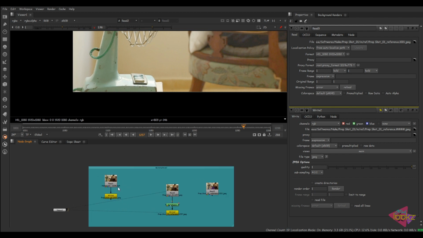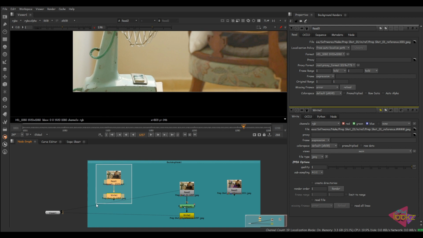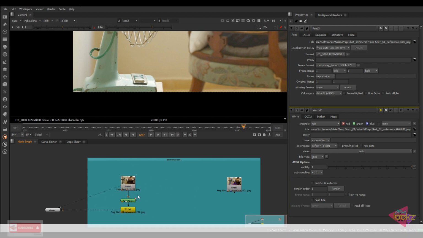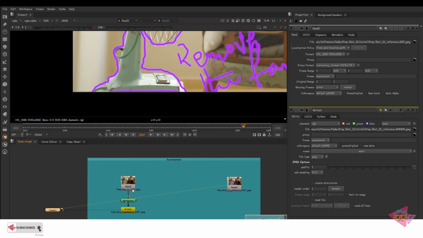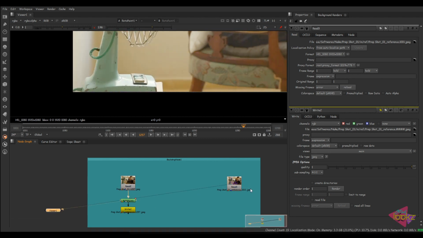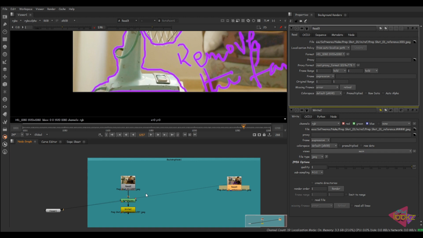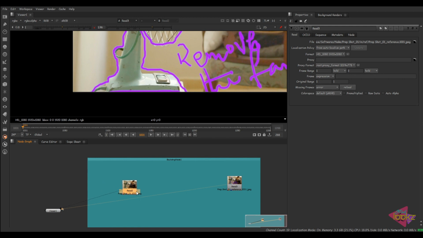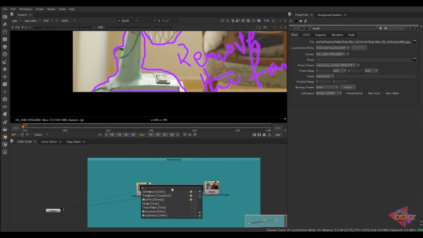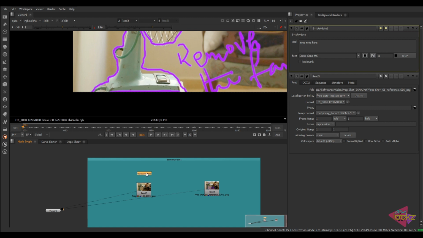I don't want this MP4 because I have already rendered that here. So we have the JPEG input here and the reference image here. We don't want this rotopaint and write node as well, because I have already rendered out the reference image, so I'm deleting that also. Now we have the input here and the reference here. I'm going to take a sticky note to mark them, mainly to avoid confusion.